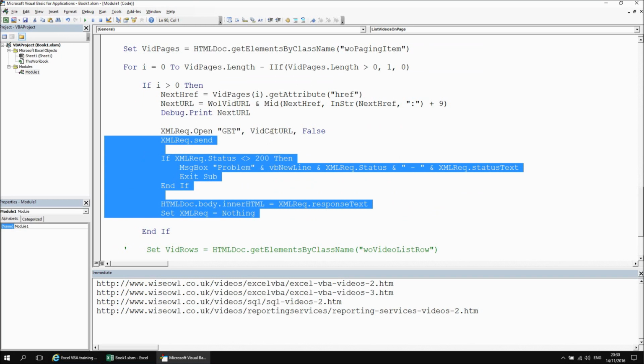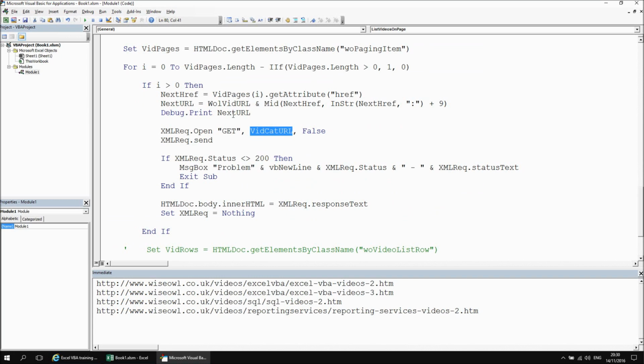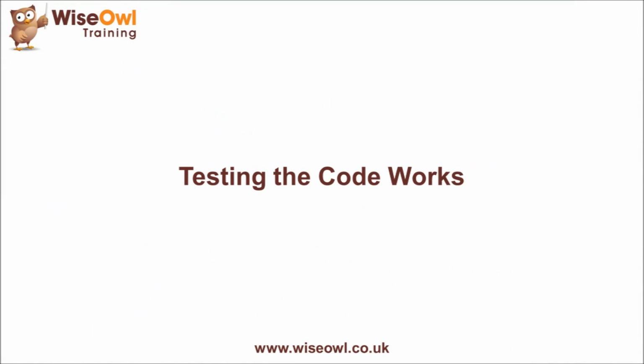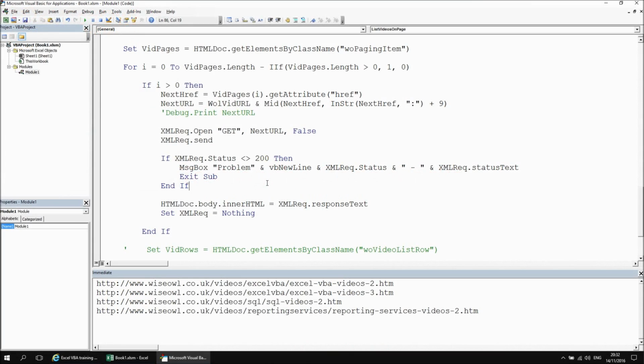We also need to make sure that we're not getting the video category URL this time, and getting the next URL. So I'm going to copy and paste that, and then I'm going to remove or at least comment out that debug.print statement. Okay, so at this point the core part of the code is pretty much there.